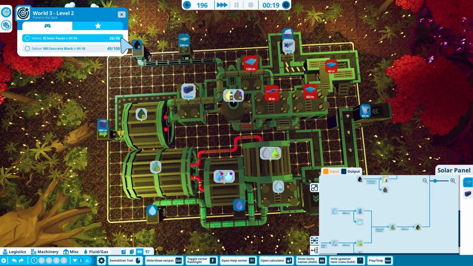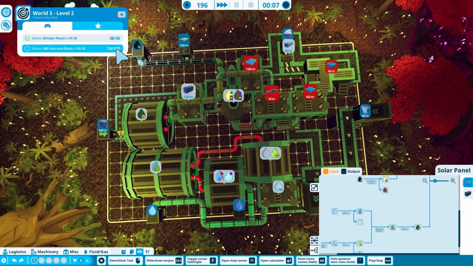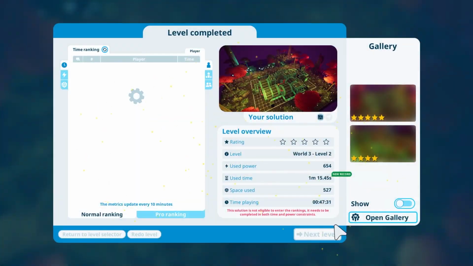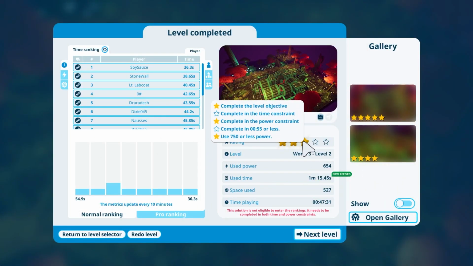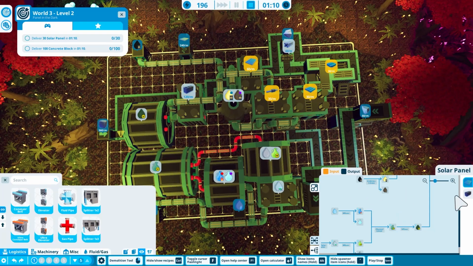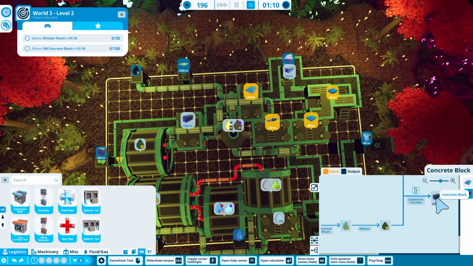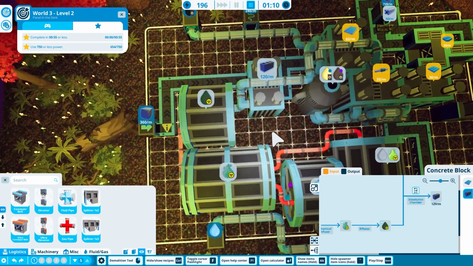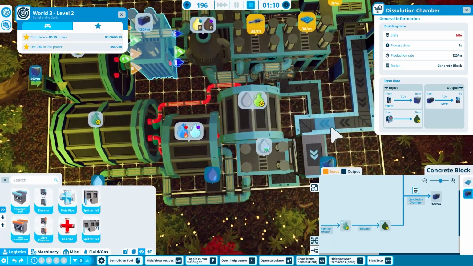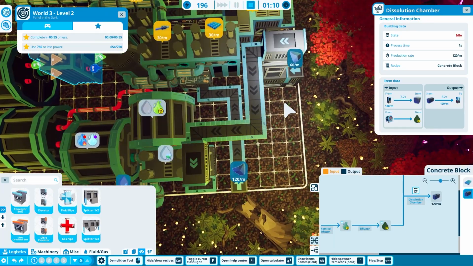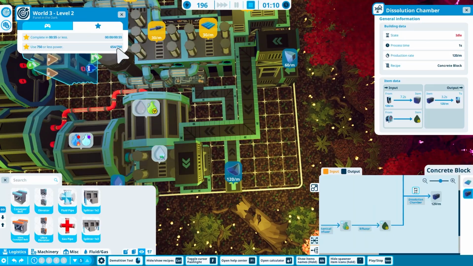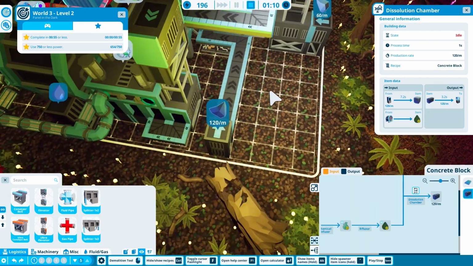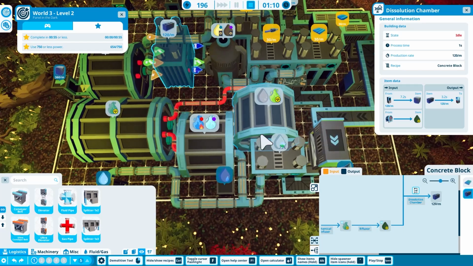Yeah, our solar panels are definitely hitting the time. Our concrete blocks are a little bit slow. Why is our concrete block slow? Let's have a look at our concrete blocks and see what's going on. We're making 120 per minute, and we're making that. Why would it be so slow to start up? Because all of this starts up almost immediately. How's our power? 750 or less. So I think it's the salt that's taking time to get there.